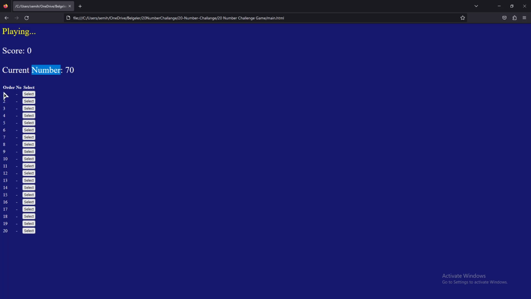So, in this game, we have 20 places. The random number generator gives us a number between 1 and 1000, and we place it into one of these places. So, for example, it gave us 70. I think that's a pretty low number. I place it to 2. It gave us 272. I place it to 5. 292.